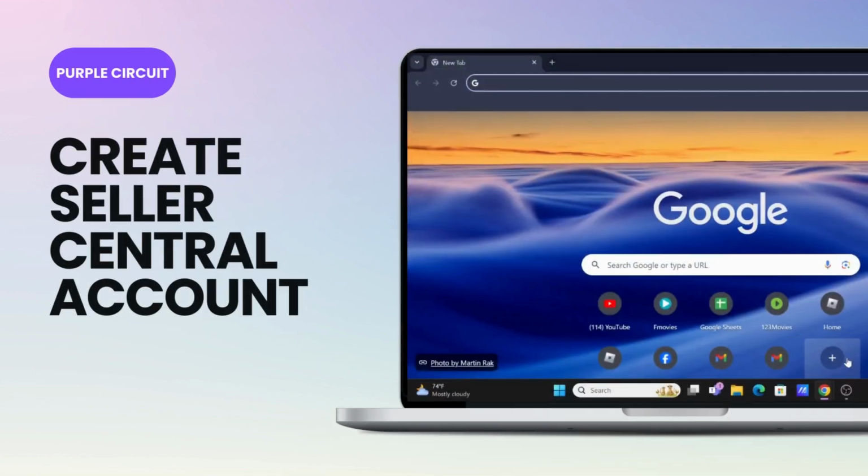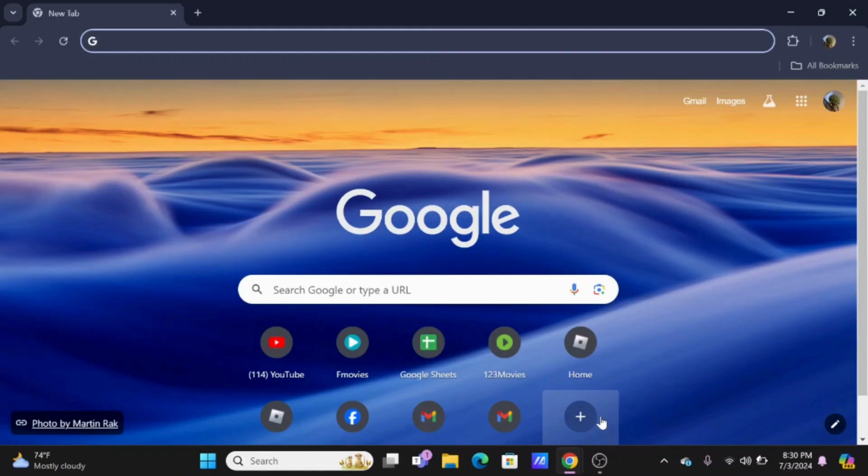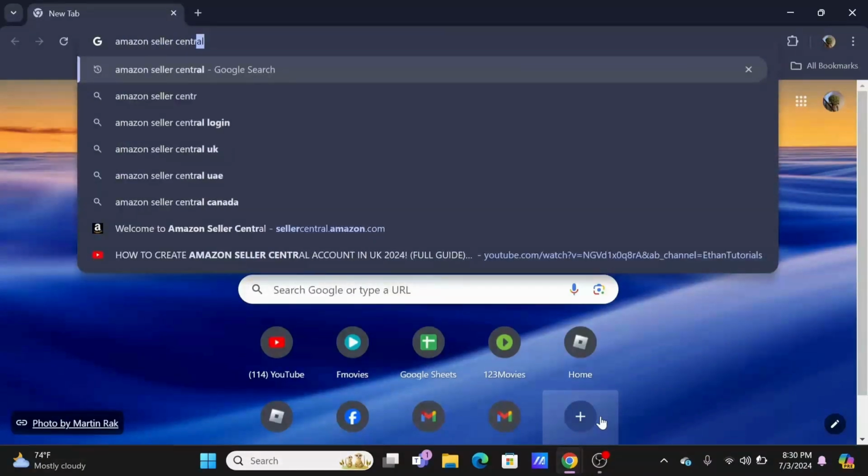How to create Amazon Seller Center account. Welcome and let's get right into this tutorial. For this, launch a preferred browser in your device. To start up, search for Amazon Seller Central.